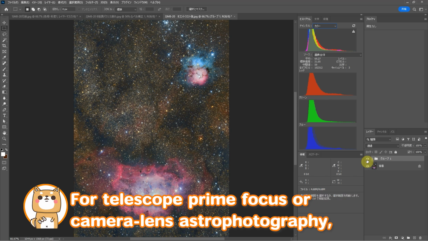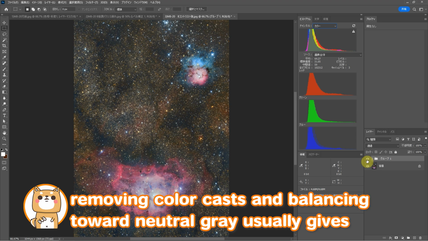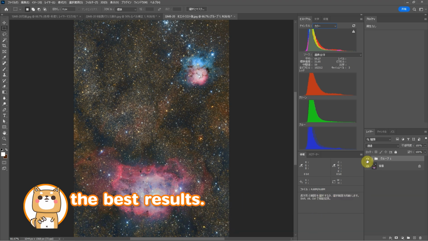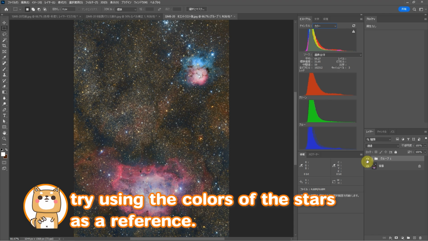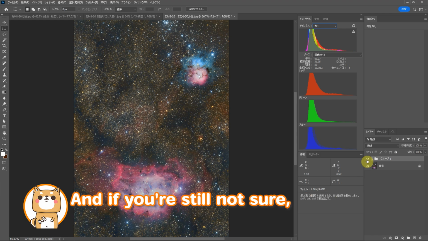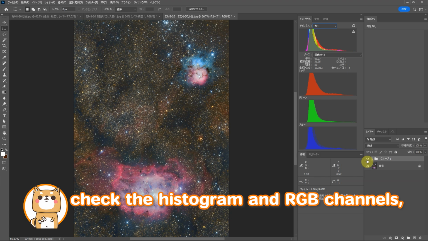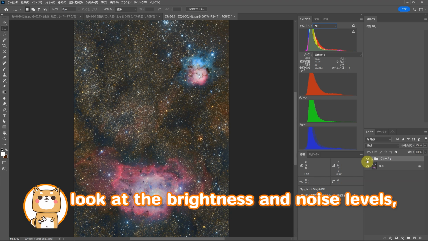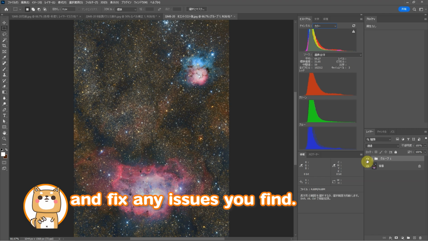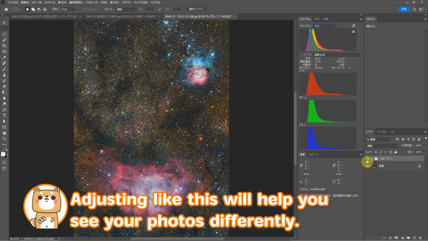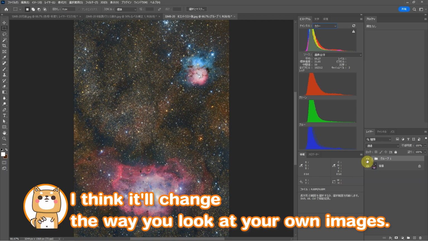For telescope prime focus or camera lens astrophotography, removing color casts and balancing toward neutral gray usually gives the best results. If it still feels off, try using the colors of the stars as a reference. And if you're still not sure, check the histogram and RGB channels. Look at the brightness and noise levels, and fix any issues you find. Adjusting like this will help you see your photos differently. I think it'll change the way you look at your own images.